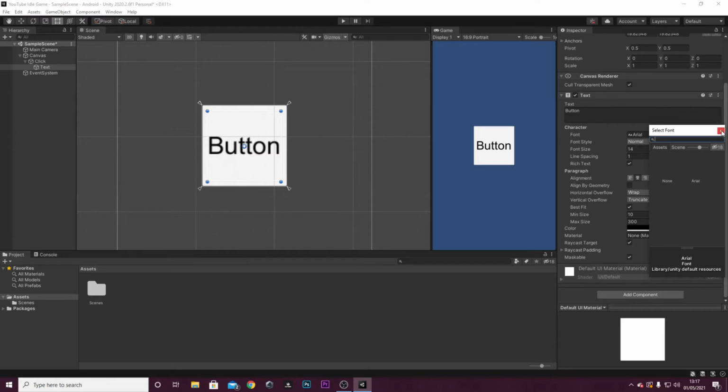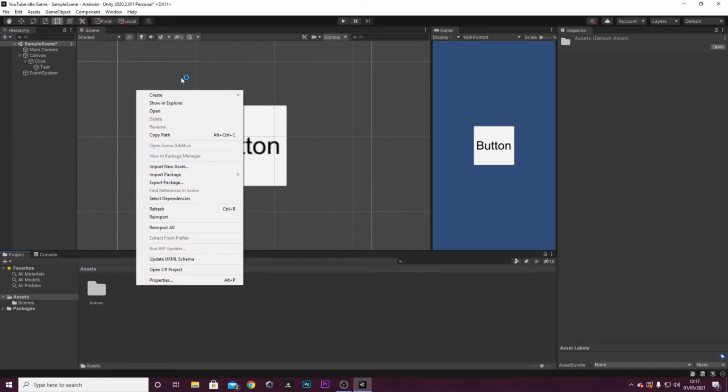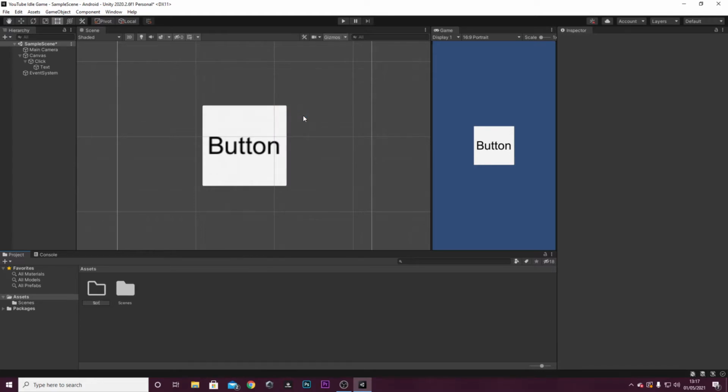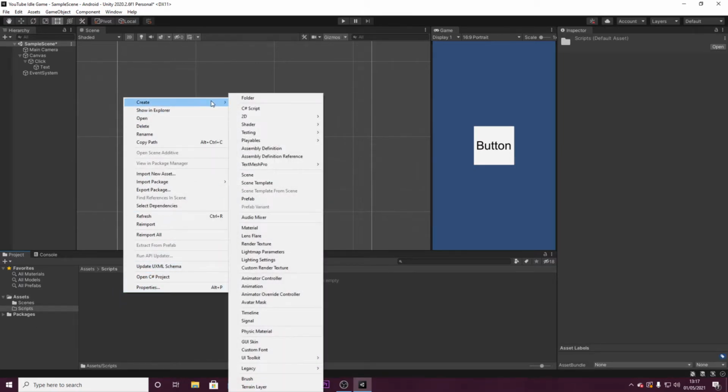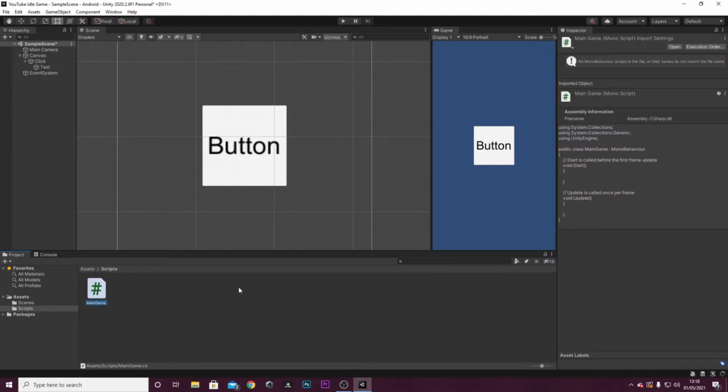Anyway, next you're going to right click in the assets area, project, click create, and a folder. This is going to be called scripts. All code made in Unity is done with C#. So you're going to right click, C# script, and then, well, most code is anyway. I think you can get JavaScript. Name it main game, and enter.